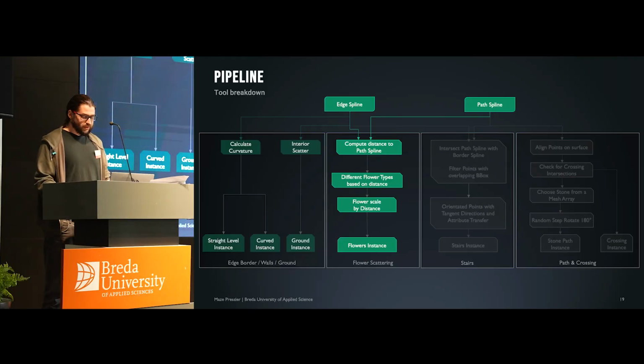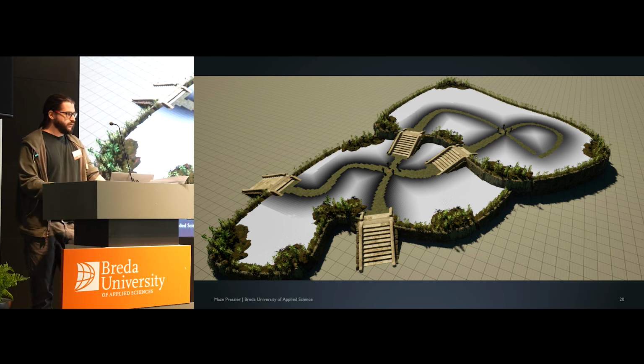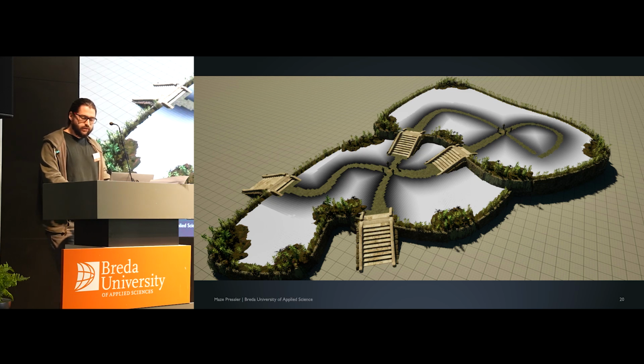Let's move on to the flower scattering. For this component, I'm using the edge spline and the path spline. First, I delete all the points which are inside the spline bounding box. Then I compute the distance to the path spline on the surface. And then I compute the distance, which can be visualized here as a density.